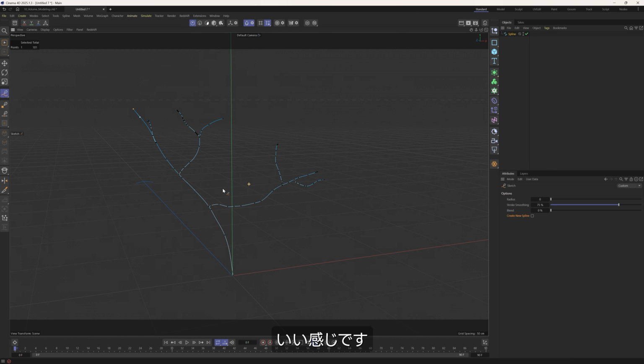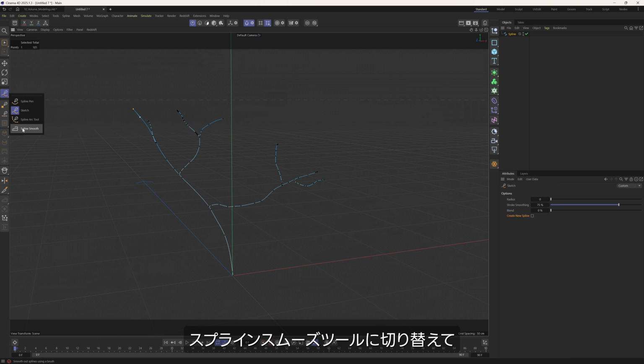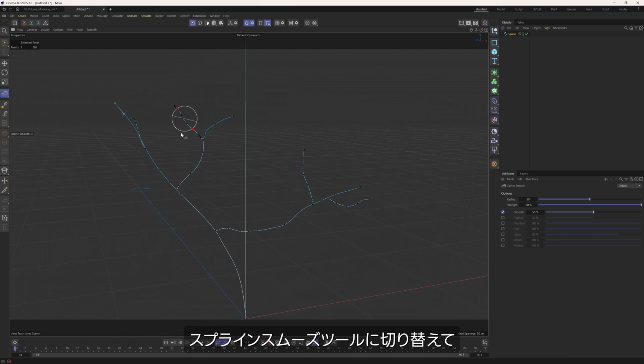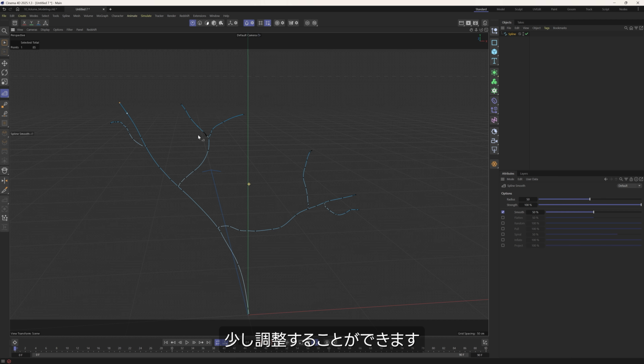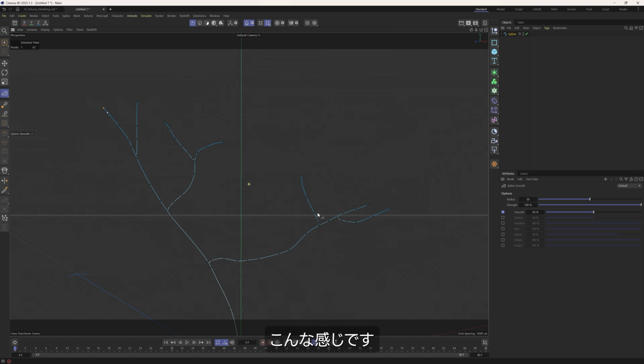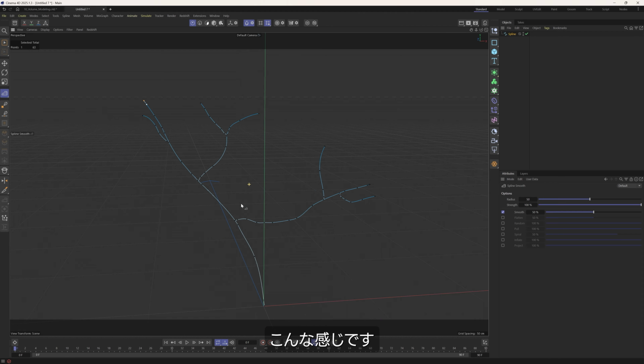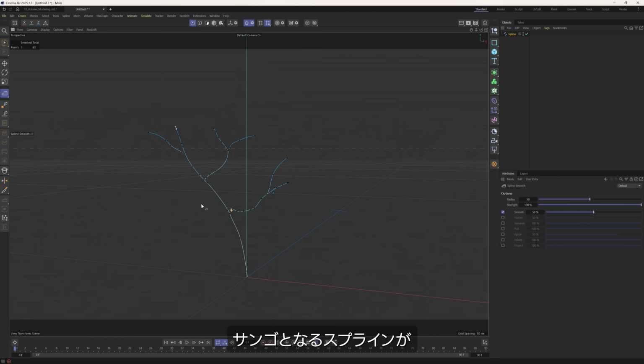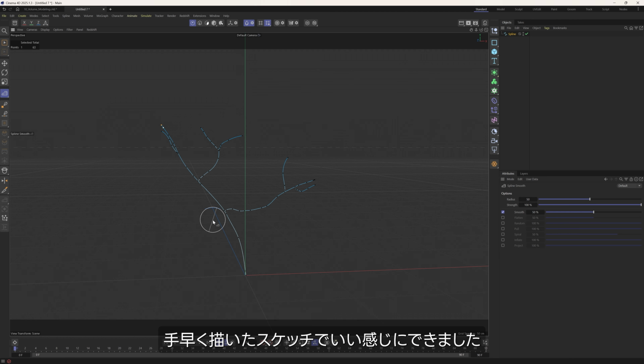Okay, so that's looking pretty good. Again, we can always go back into the spline smooth tool and clean things up a little bit. So there's a little bit something like that. And so I would say this is looking pretty good for a nice quick sketch of a spline that is ultimately going to be our coral.